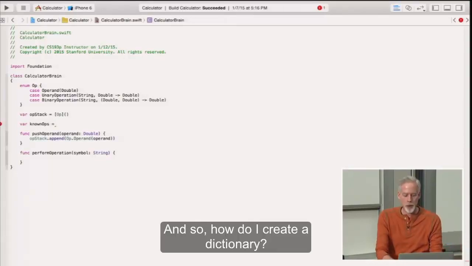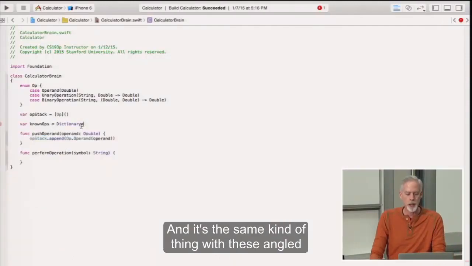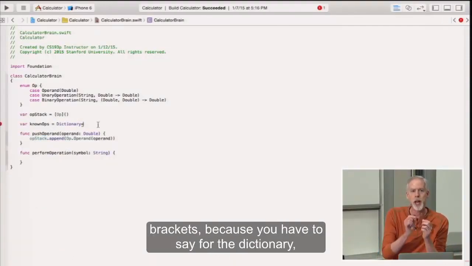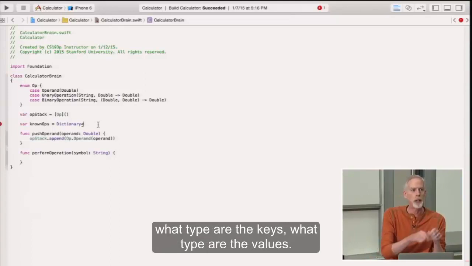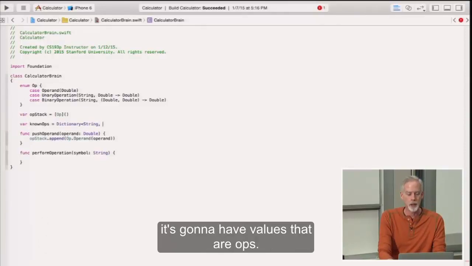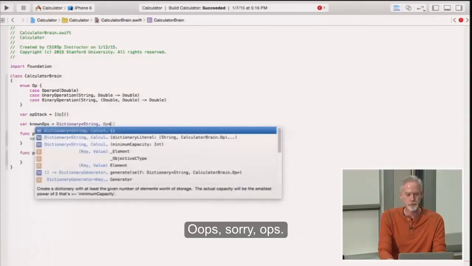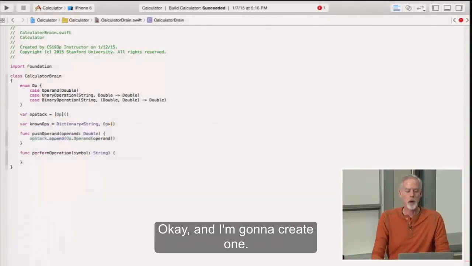And so how do I create a dictionary? It looks like this, dictionary. And it's the same kind of thing with these angle brackets, because you have to say for the dictionary what type are the keys, what type are the values. And our dictionary is going to have keys that are strings, and it's going to have values that are ops. Oops, sorry, ops. Okay? And I'm going to create one.